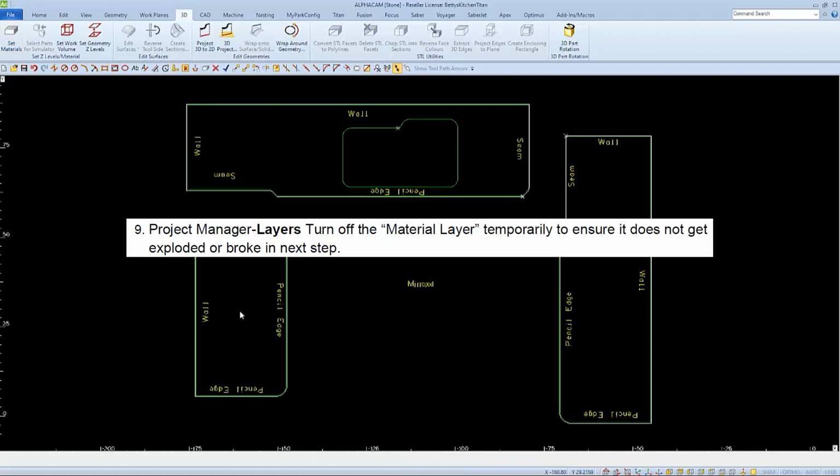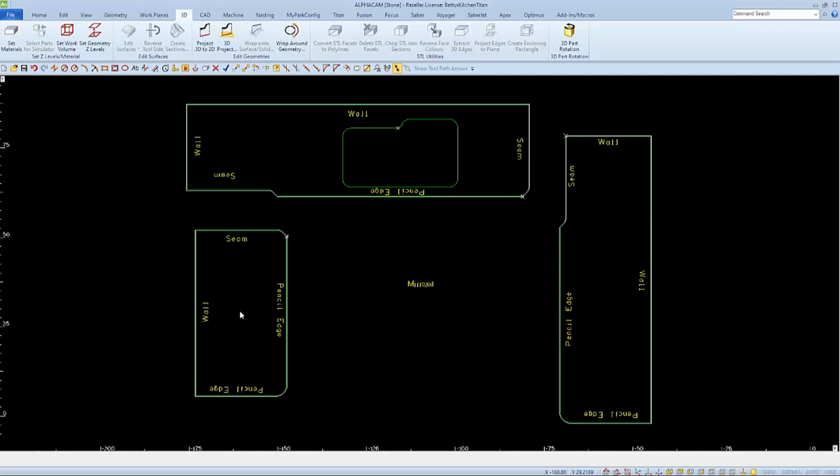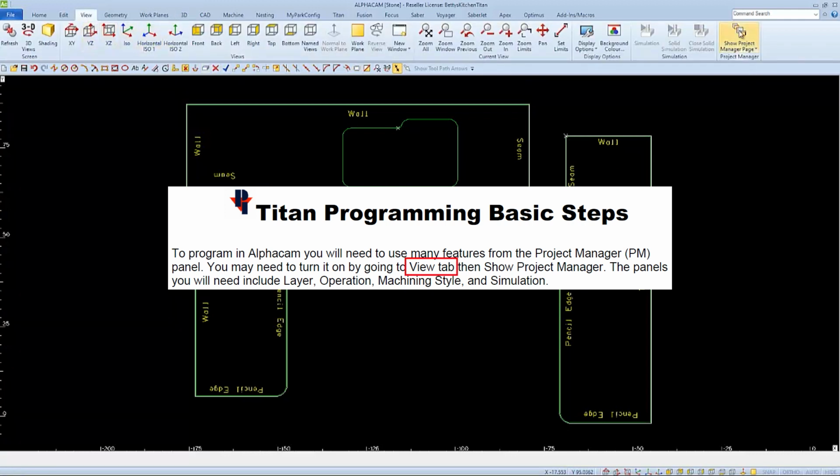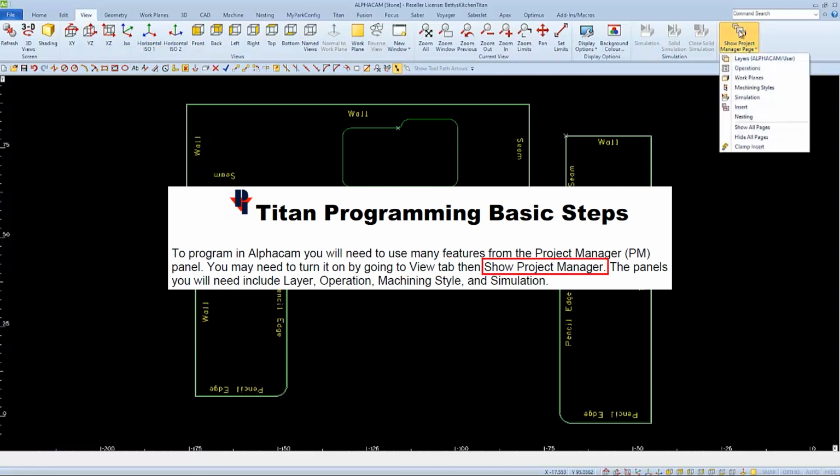Step number 9 is to turn off the material layer in the Project Manager panel. If your Project Manager gets turned off, like mine, it's very easy to turn back on again. It's normally positioned in this part of your display. The steps to turn it back on are written in the first paragraph in your Programming Basic Steps. Go to the View tab, then Show Project Manager.